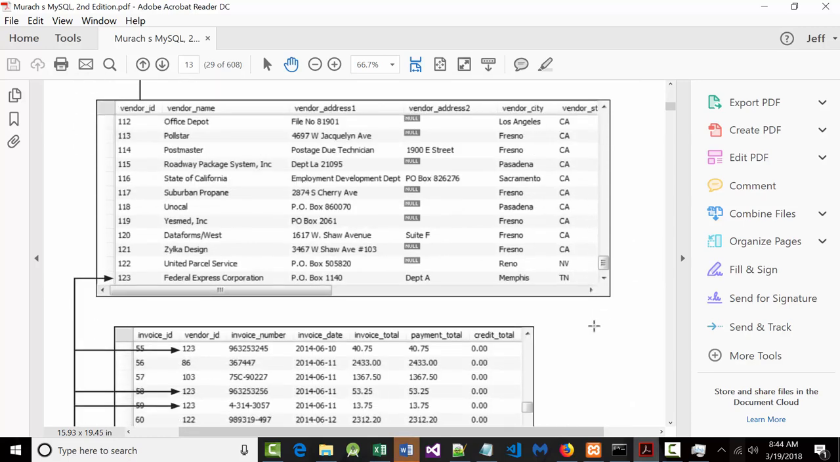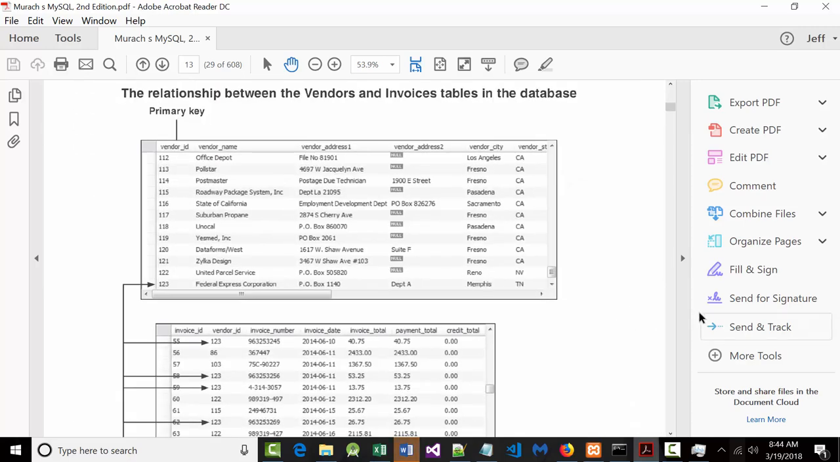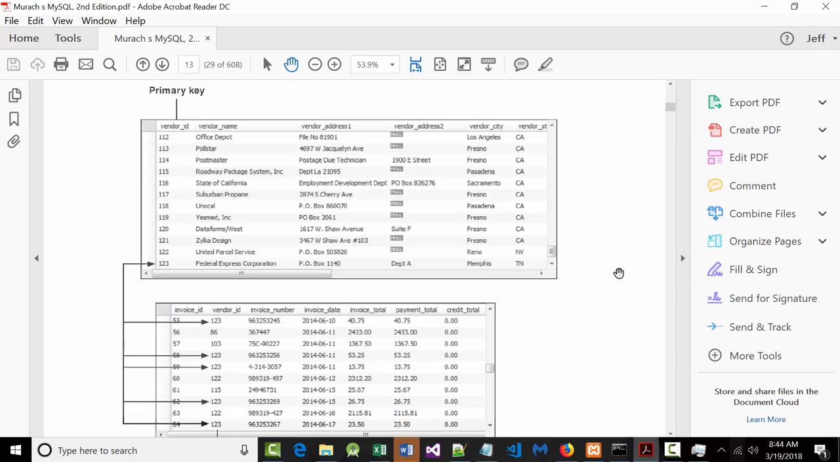Eventually, what we want to get to is something that looks like this. And again, it may not make a lot of sense right now. But we want to be able to have two tables at a minimum and relate those two tables together. And to do that, we have to establish what are called relationships. And there's three types of relationships.